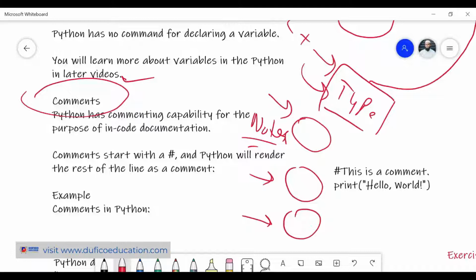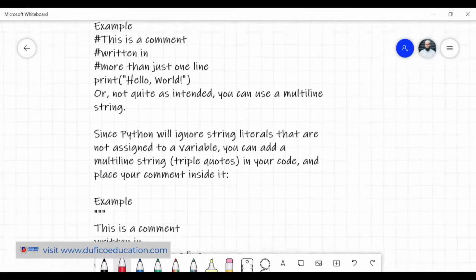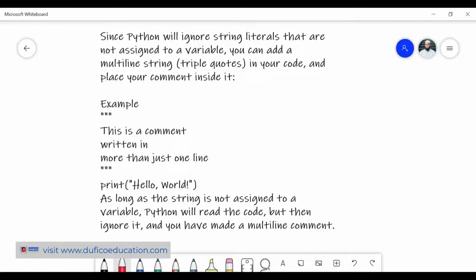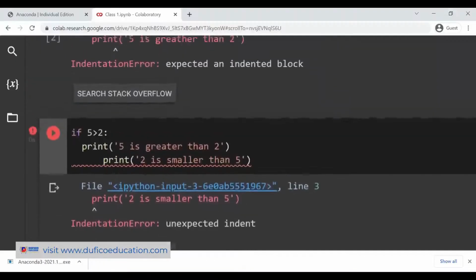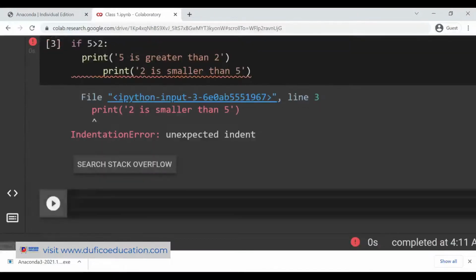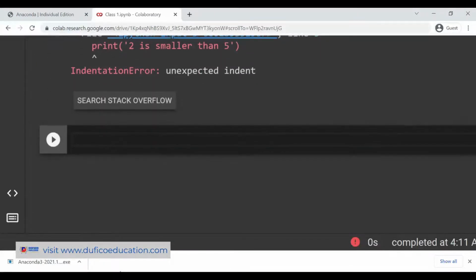In order to write a comment in Python, you need to write a line. If that comment is in a single line, then you need to write this character before that thing. And if that comment is in multiple lines, you have to write it in this way. So in order to get a new line, I have to create a new block of code.